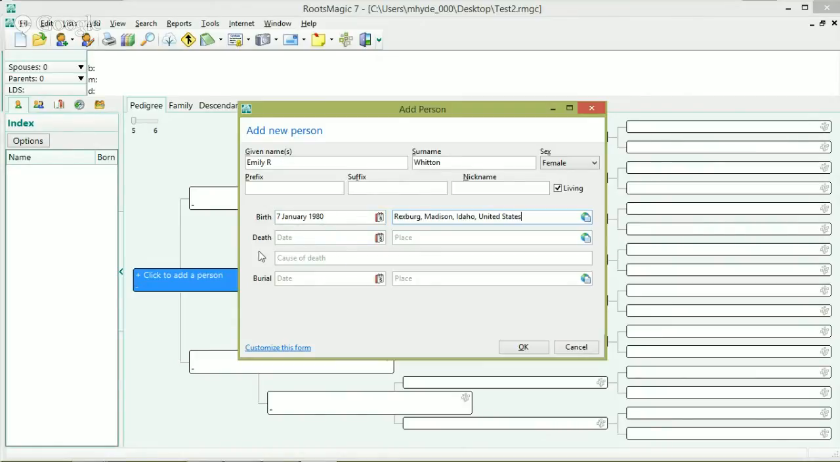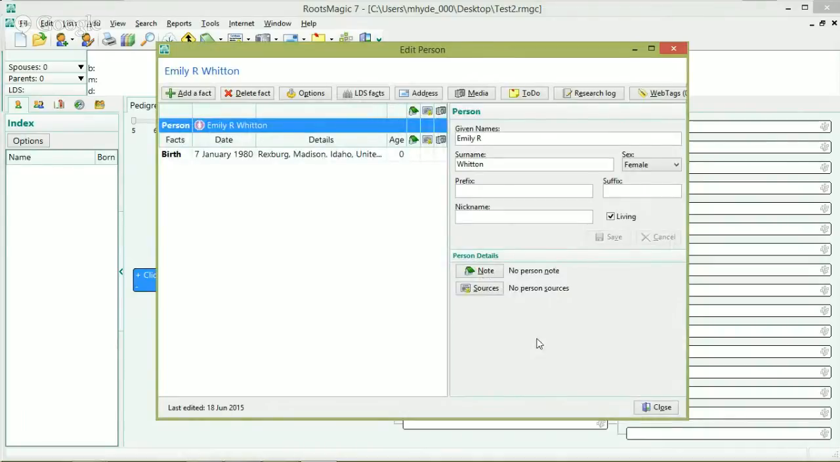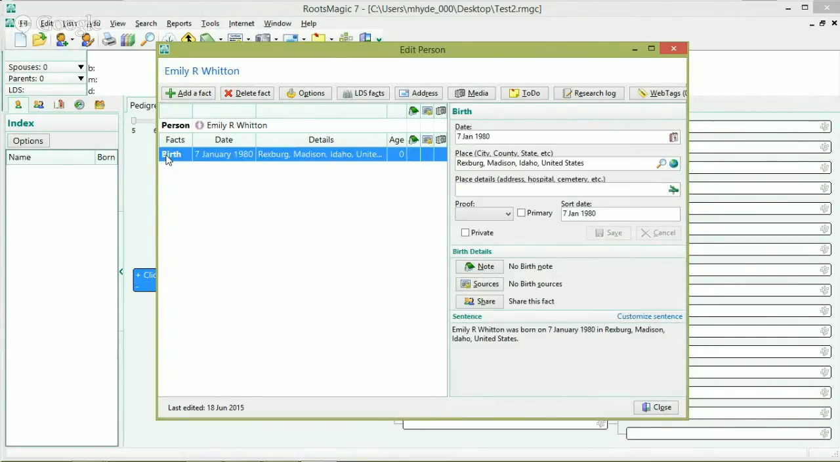Okay, so we don't need to fill out death or burial because we're living. So let's click OK. And once you click OK, it will pop up this edit person page. This will give you all the details on that person that RootsMagic knows you've entered. So for example, it should have your name and then a fact there that says birth, and it should say the date and details. You can click on that. Go ahead and click on birth.